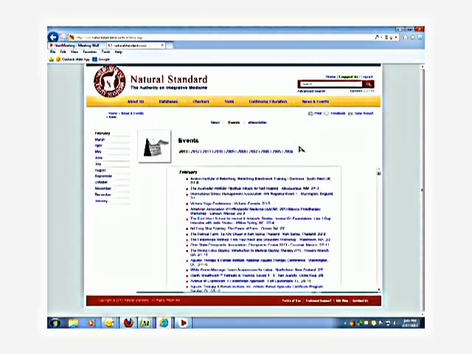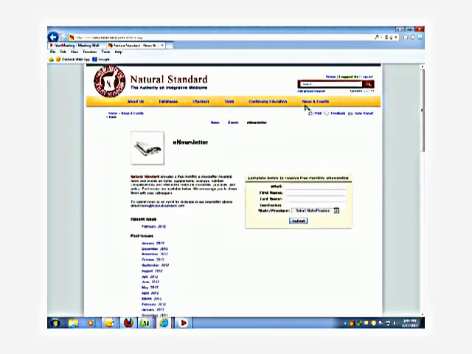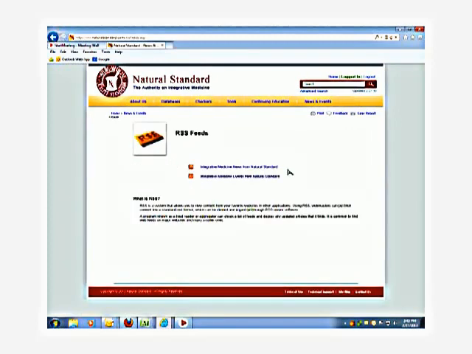Next, our e-newsletter. This is something you'll definitely want to sign up for. It's once a month, relevant news and event information that's sent out via email. We also have RSS feeds, so if you want to add the news and events from Natural Standard to your desktop, that's how you can find this information here.